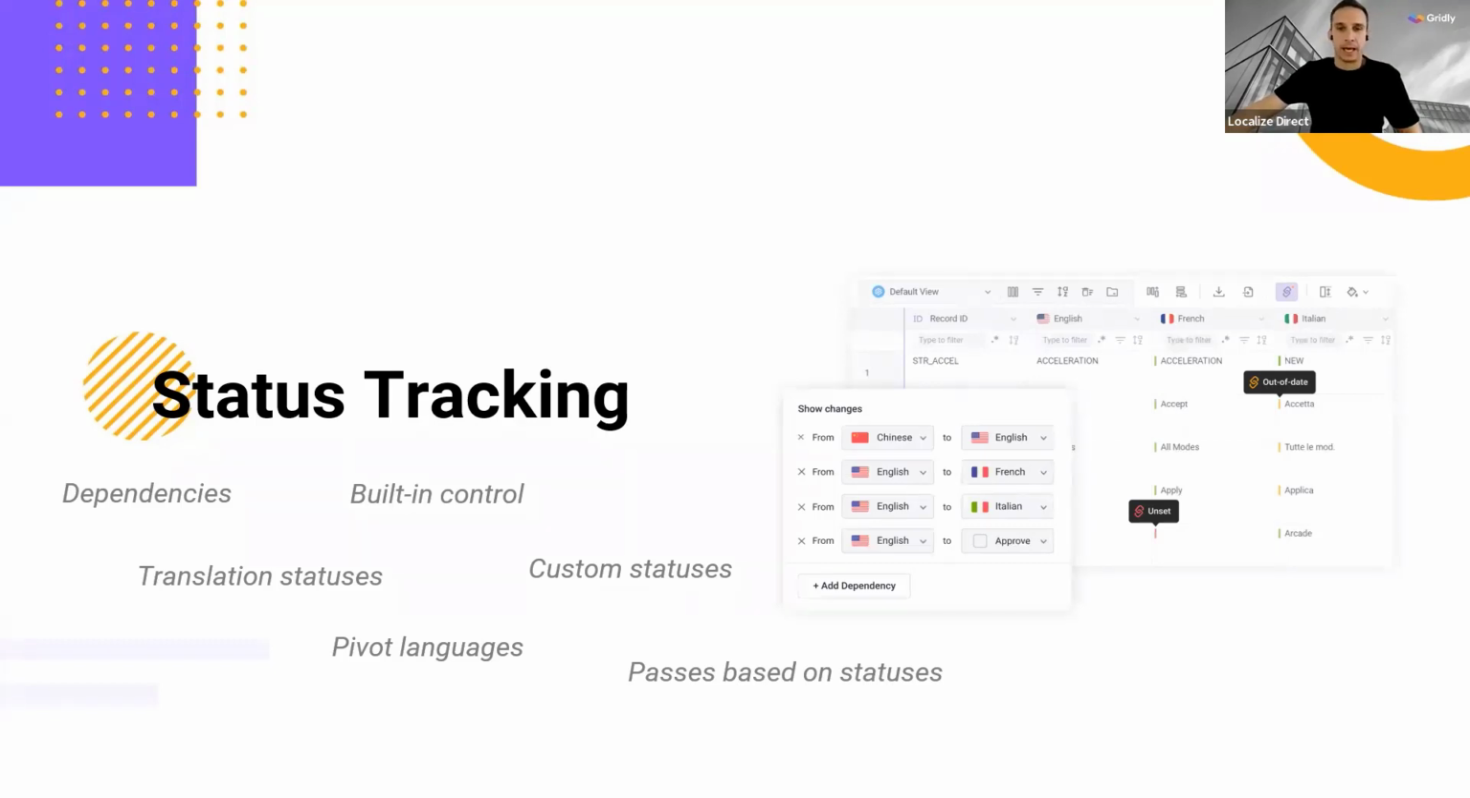Another great thing is that Gridly helps with tracking statuses. And this is done with dependencies. This is a unique feature that you can't find anywhere else. What dependencies do is bind statuses of your content assets to changes in your content. That means that, for example, if you make a change in your source language, then all of a sudden, all existing translations in target languages are marked as out of date automatically.